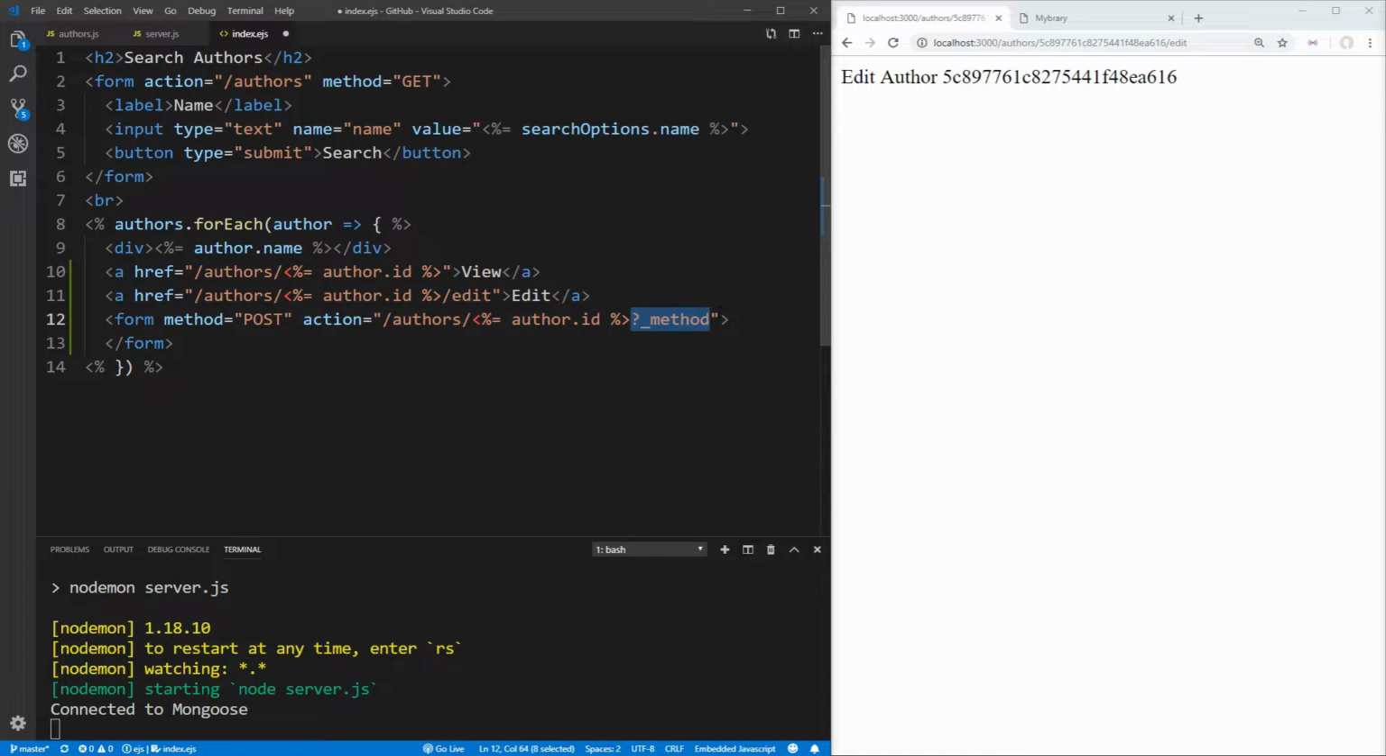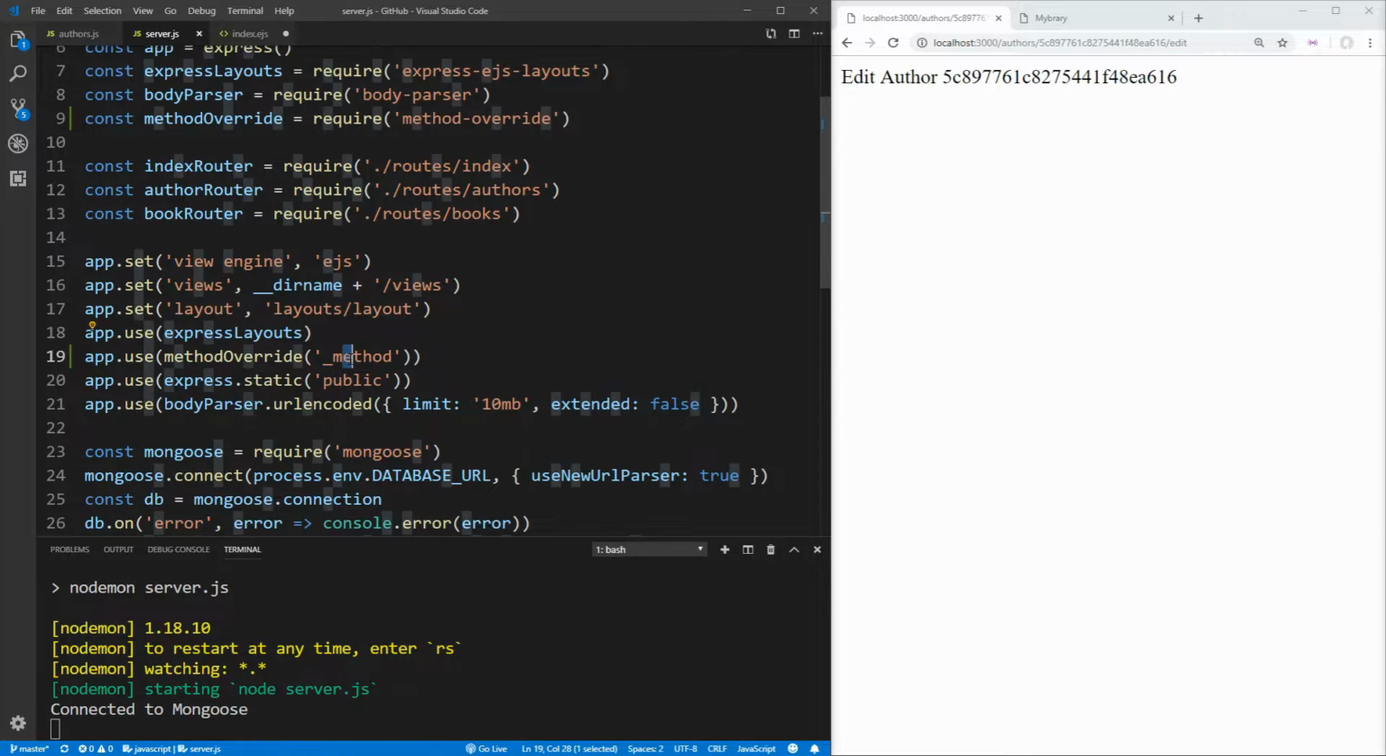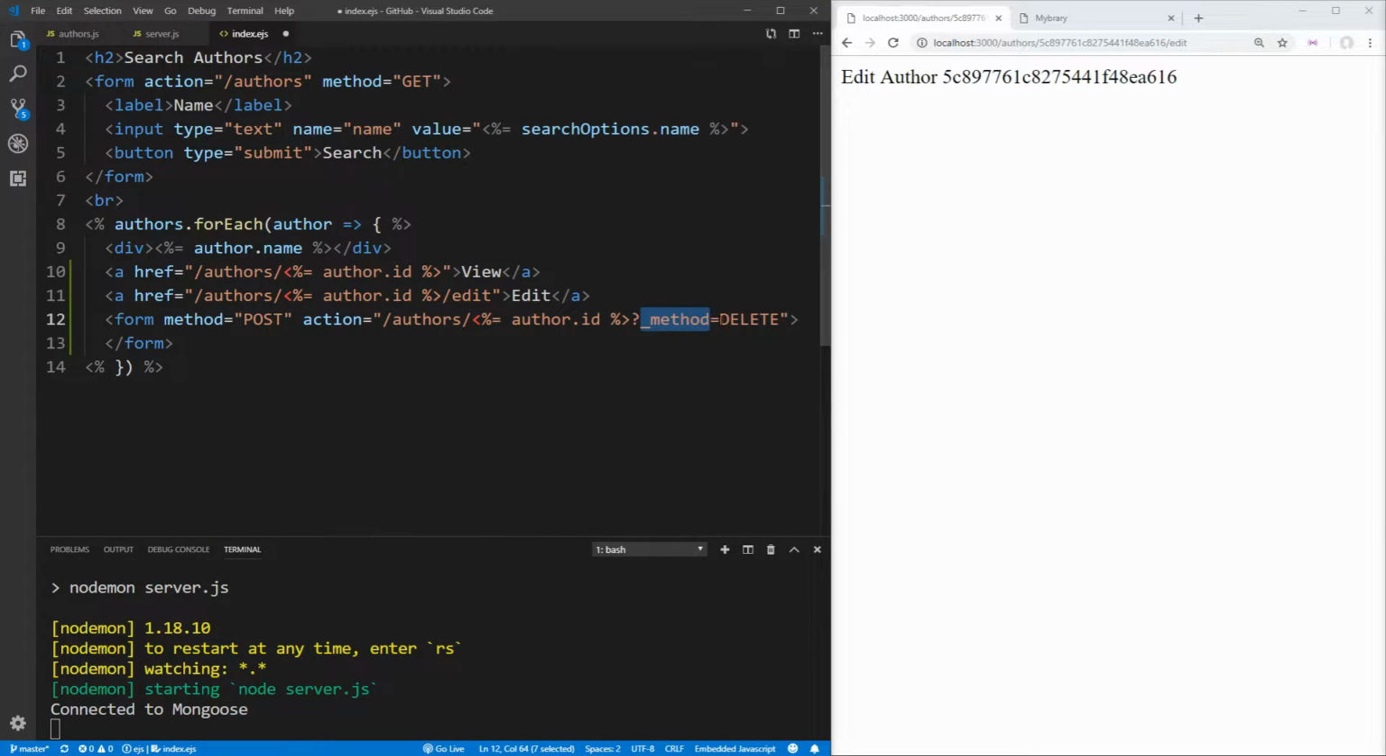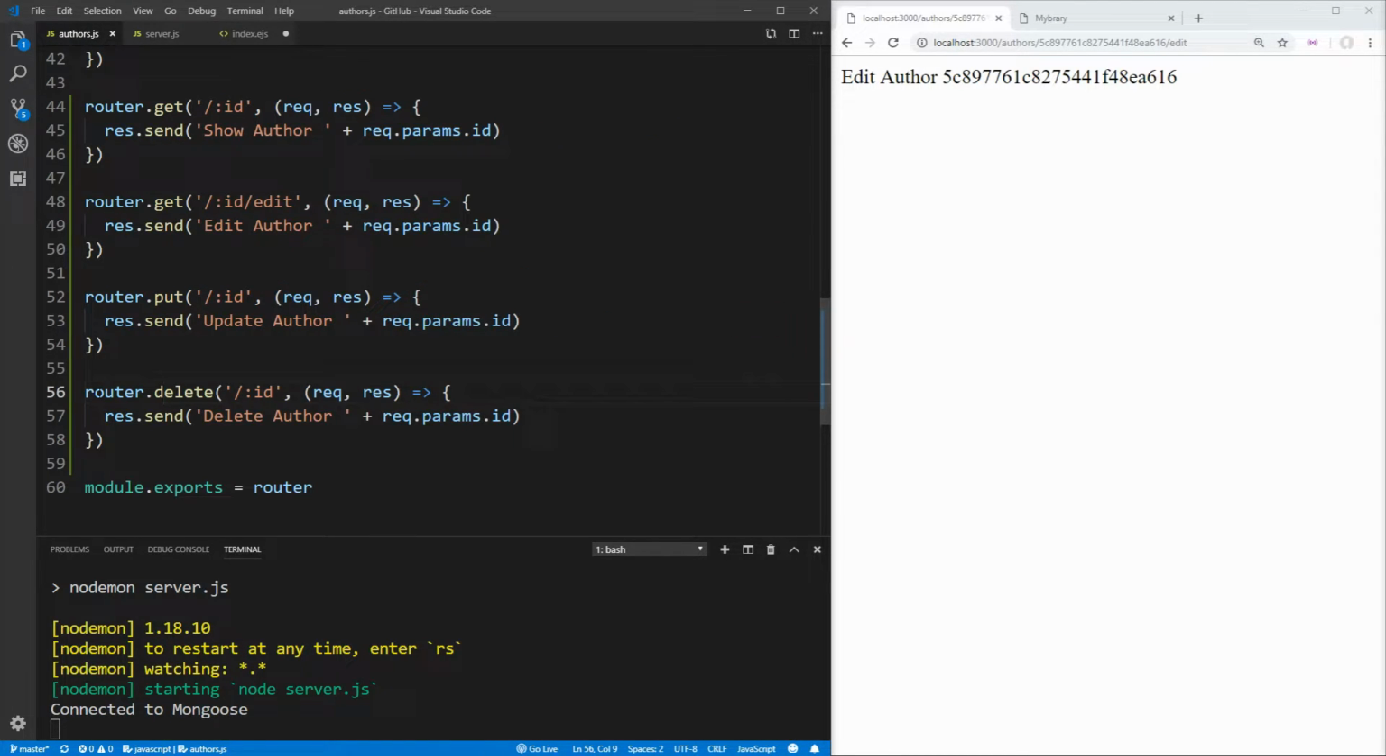This is essentially defining a query parameter, and we'll set this equal to delete. So now when our server gets this request, it's going to see that it's a post request, but it's going to see this underscore method. And since we define that right here as our method override, it'll say, okay, we actually want to do a delete request instead of a post request. And that'll end up calling our router delete method right here.